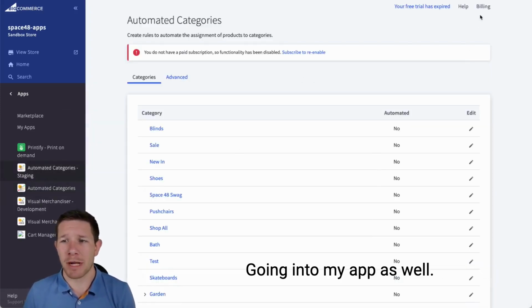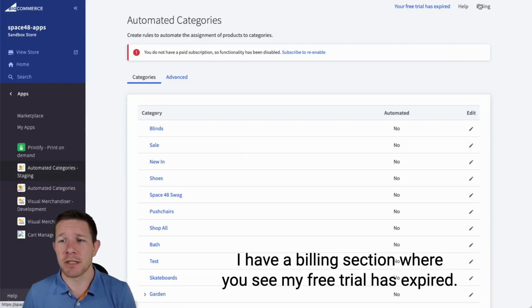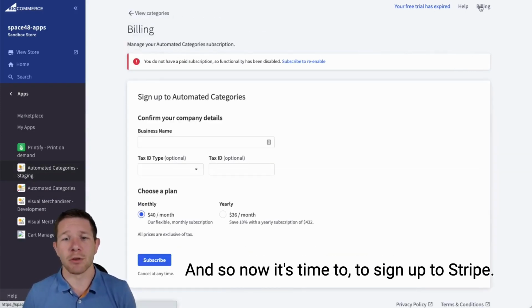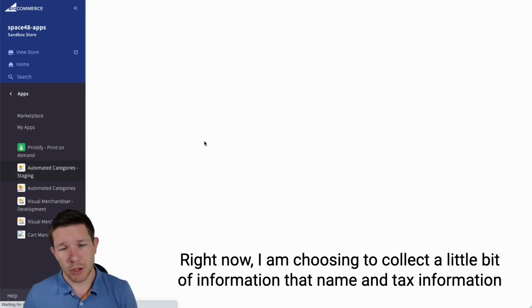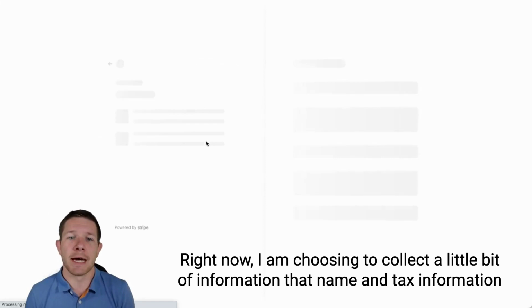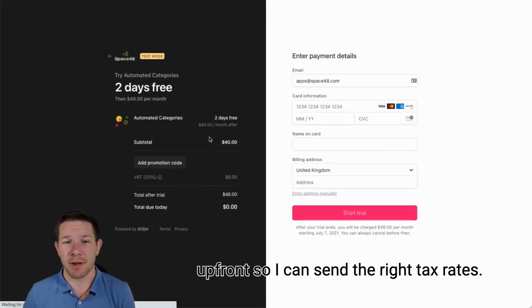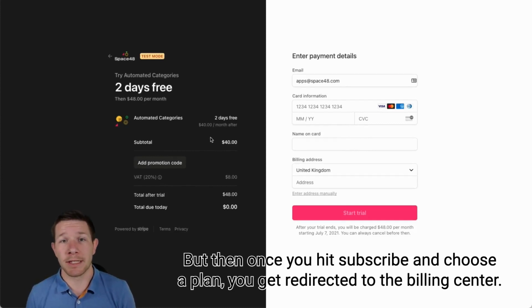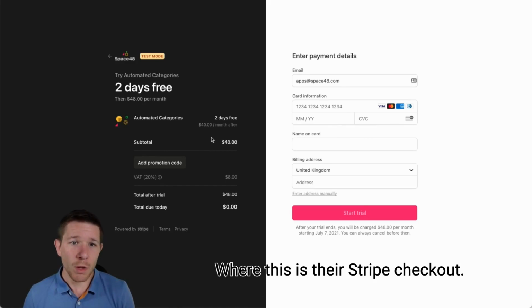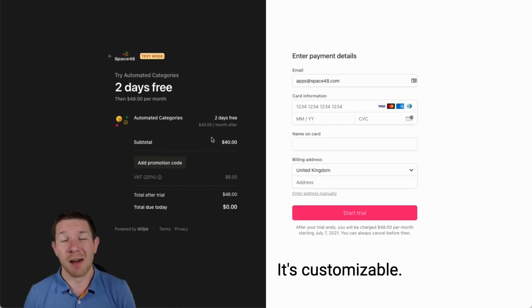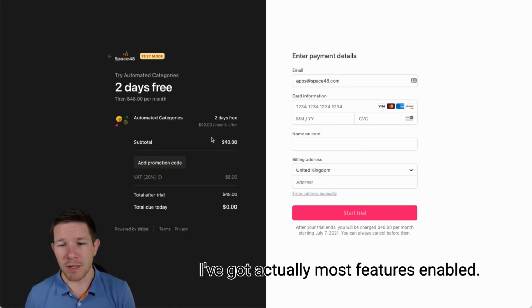Going into my app, I have a billing section where you can see my free trial has expired, and so now it's time to sign up to Stripe. Right now, I am just choosing to collect a little bit of information, the name and tax information up front, so I can send the right tax rates. But then once you hit subscribe and choose a plan, you get redirected to the billing center, where this is their Stripe Checkout. It's customizable. I've got most features enabled.